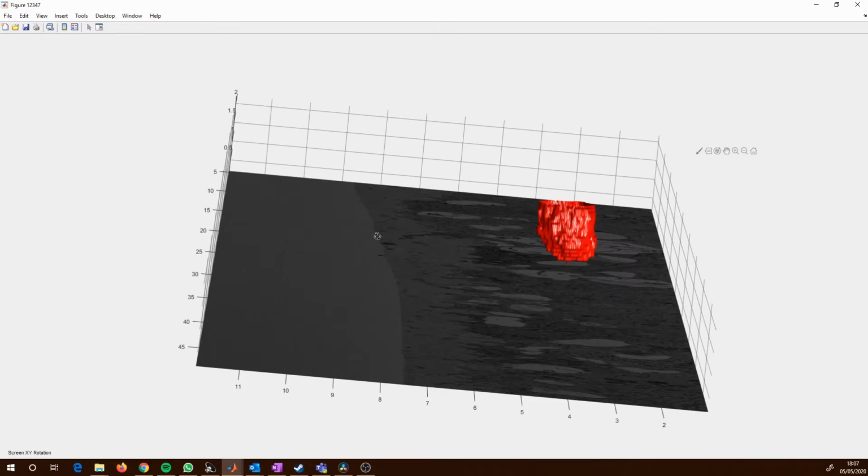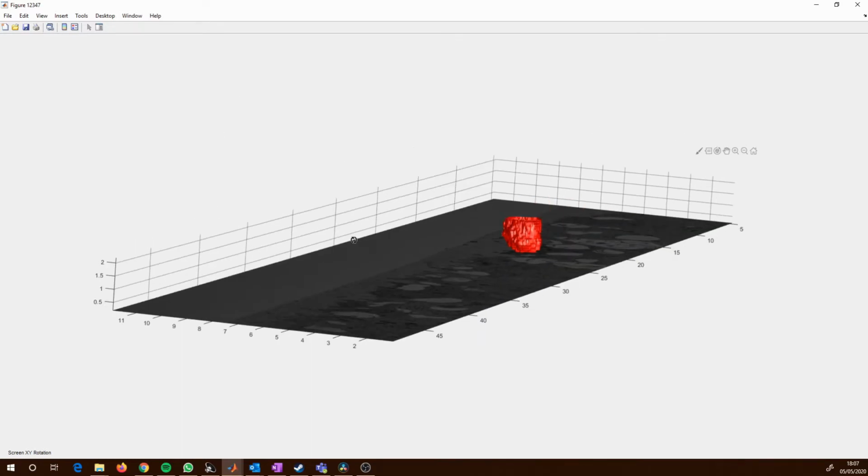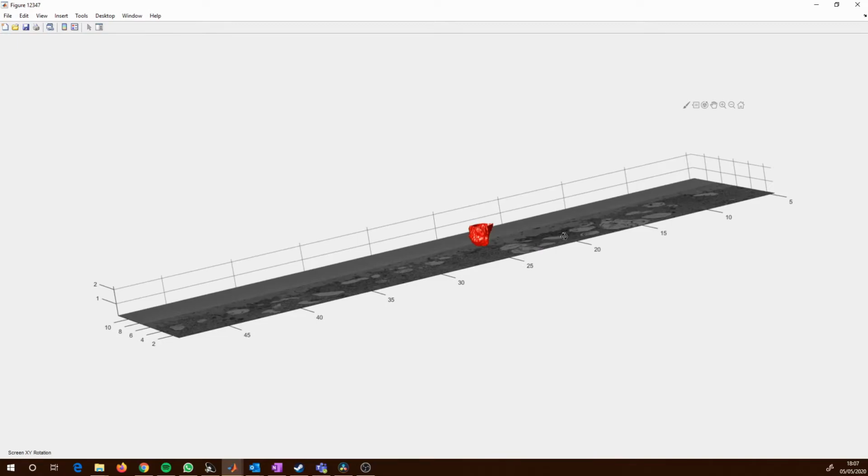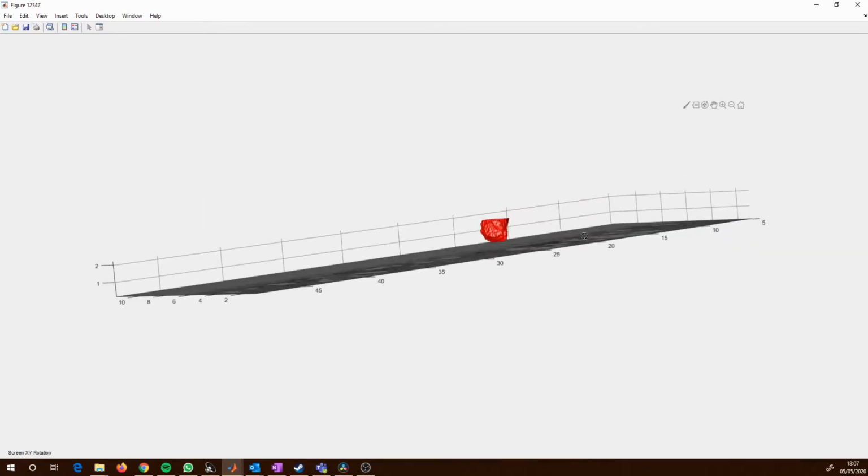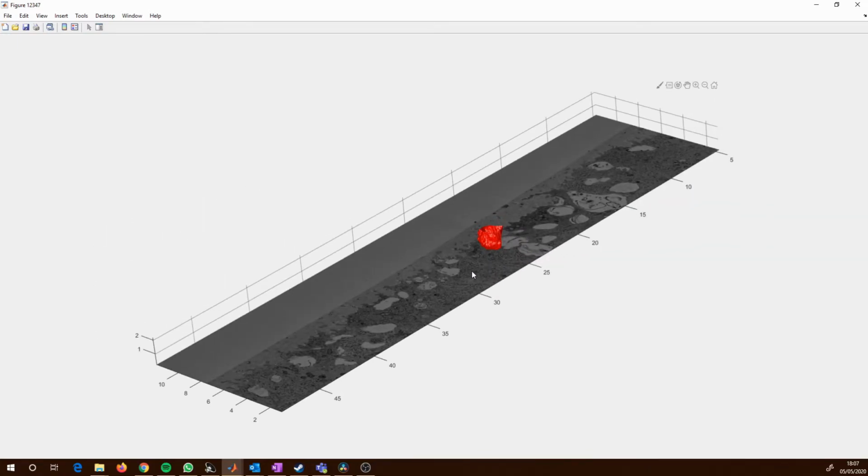So this can be quite nice for quick renderings that you can use for presentations, for example. If you want to do more advanced 3D display and potentially analysis as well, you can use something like Amira or Imaris or some of the other paid packages if you have them.